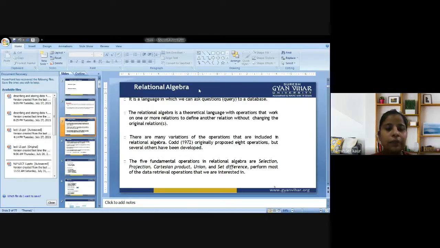Next, let us discuss what relational algebra basically is. Relational algebra, as the name implies, is a language in which we can ask questions, in the form of queries, to a database with the help of SQL, MS Access, Oracle software or any other software. Relational algebra is the theoretical language with operations like select, create, merge, union. There are a lot of operators that work on one or more relations.